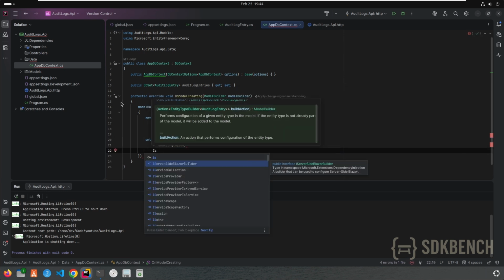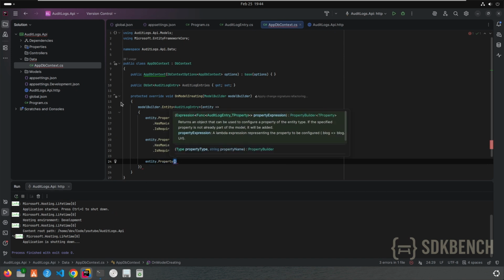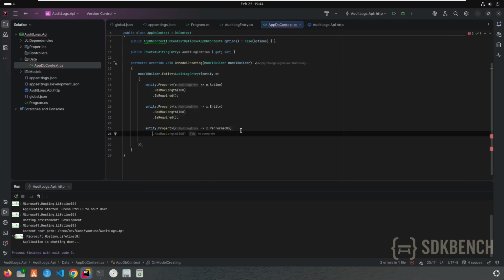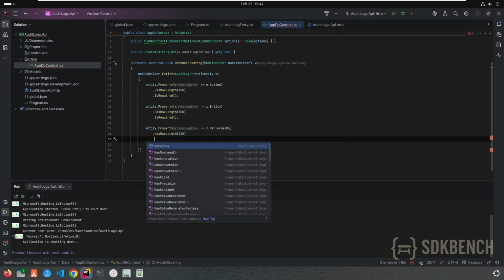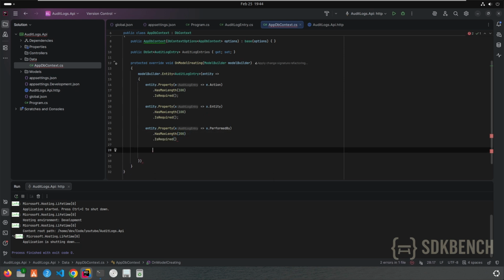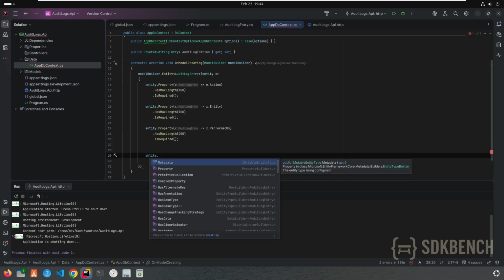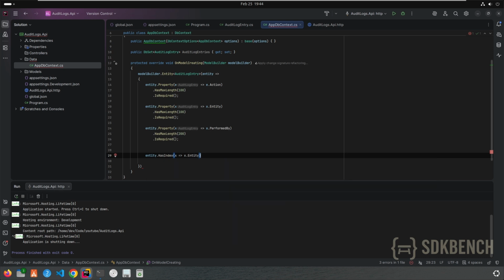Next, I'm configuring the PerformedBy property. This tells us who performed the action. In a real application, this could be a username, email address, user ID, or even the name of a system process. Finally, I'm adding an index on the UTC timestamp. This is useful because audit logs are commonly searched by date. For example, an admin might want to see what happened today, this week, or during a specific incident window. Adding an index helps the database find those records more efficiently as the table grows.